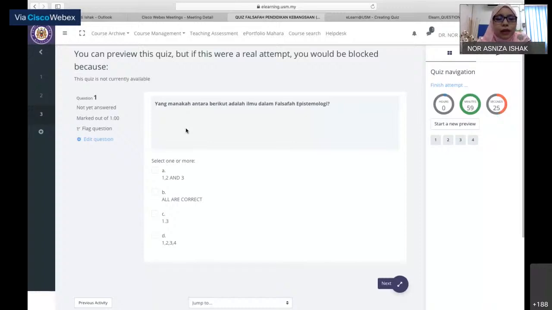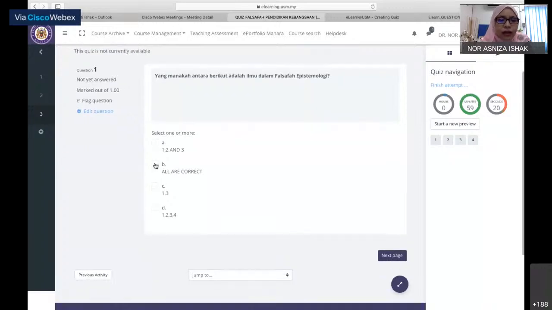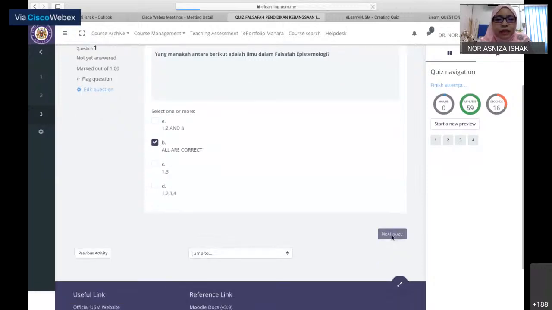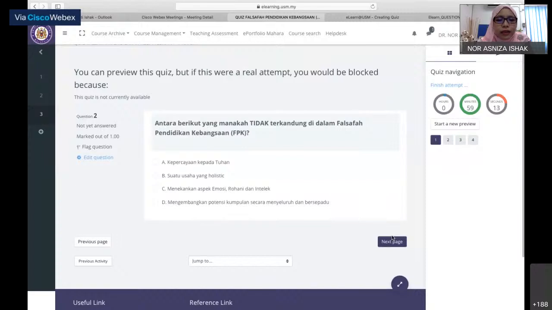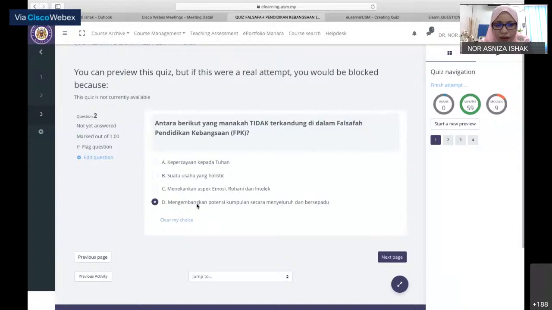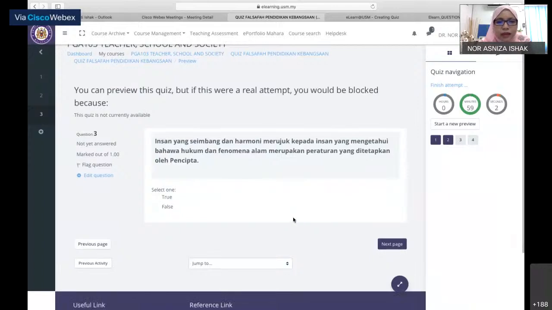So yang manakah antara berikut adalah ilmu dalam falsafah epistemologi. Yang ini kita main bantai tadi kan. Okay, letak je lah B. Okay. Next page. Antara berikut yang manakah tidak terkandung dalam falsafah pendidikan. Okay, I think it's D. Next page. Insan yang seimbang dan harmoni. Okay, katalah true. Ya. Next page.